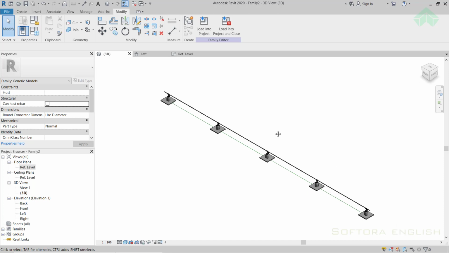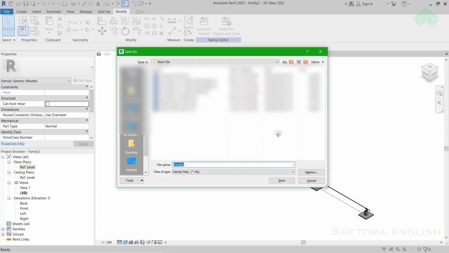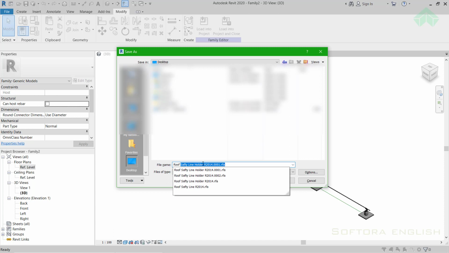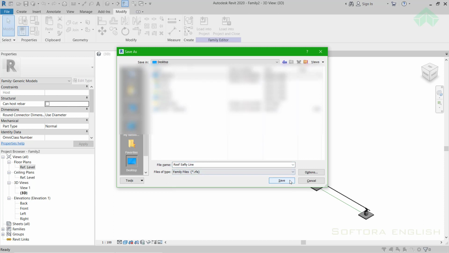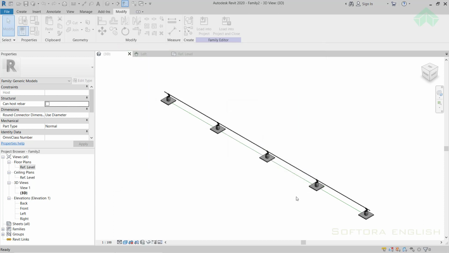Let us save this family as roof safety line. I also provided the link for this family in the description. You can also download the family.